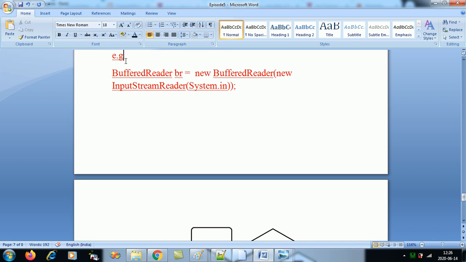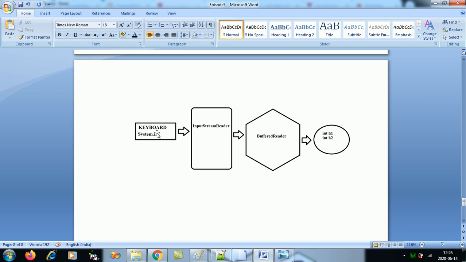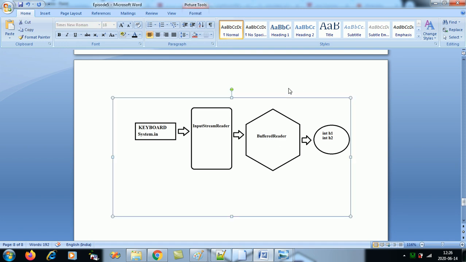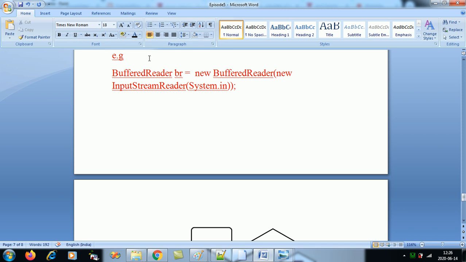So why did I say that? Because if you go to the buffered reader, it has triple layer security. From the keyboard, you have to first go to the input stream reader. On the input stream reader, it goes to the buffered reader. From there, it goes to the variable. So this is the syntax for buffered reader. You can learn this syntax by heart. Nothing much to teach in this, but it goes through a triple layer security.